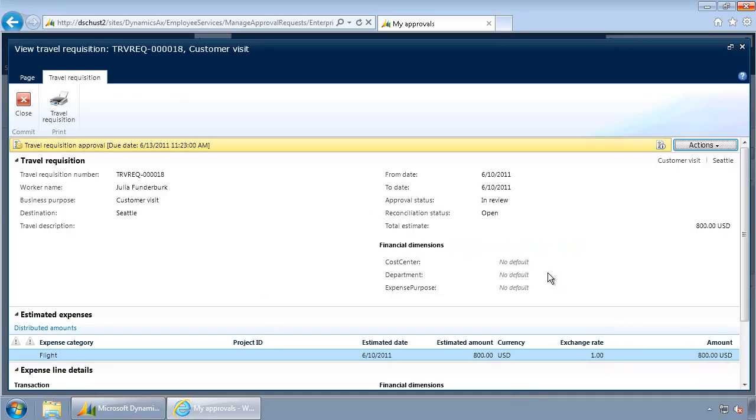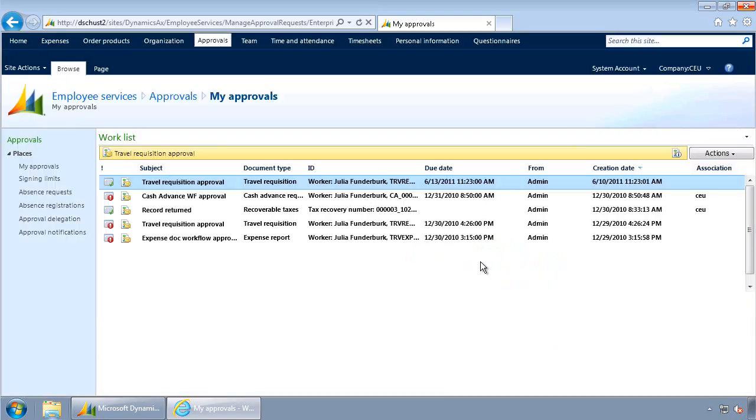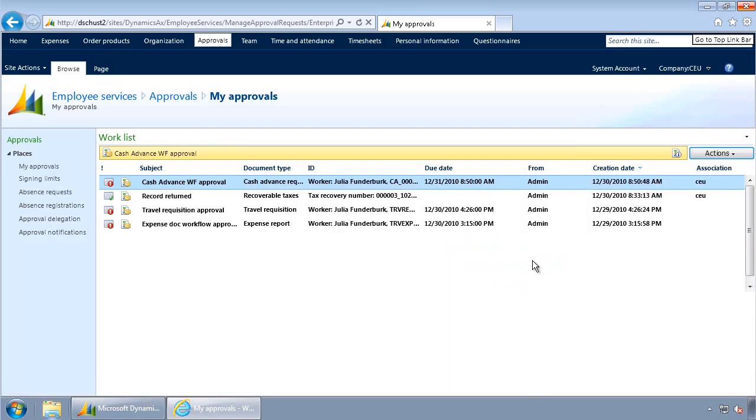I can look at the details. Everything looks good here, and so I'm going to go ahead and approve this. And so now this will be available to be reconciled against an expense report when an expense report is created at a later date.